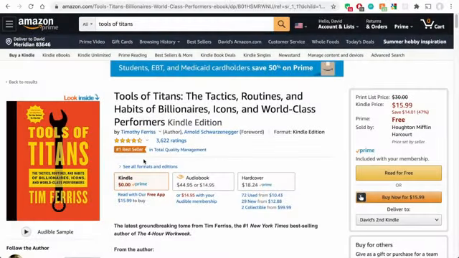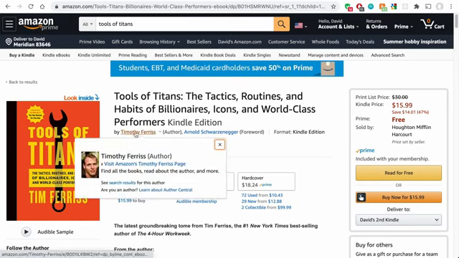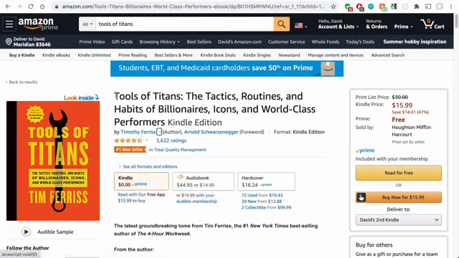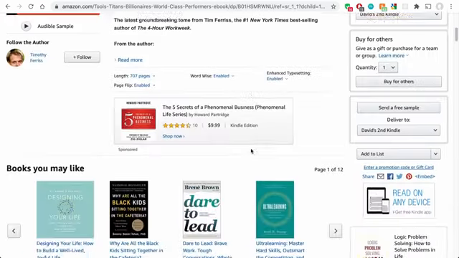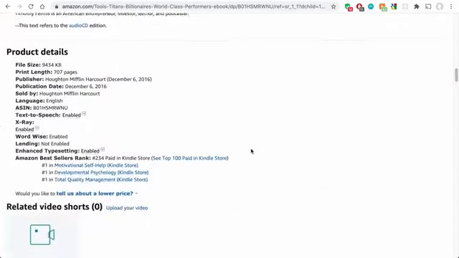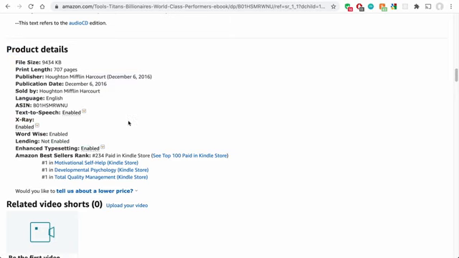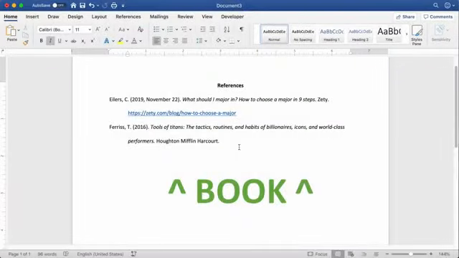So now let's take a look at a real example. Alright, so this is a great book. It's by Tim Ferriss. If you haven't read it, you should probably read it. But you can see the author's name is there. We've got this super long title here. And if I scroll down here to the product details on Amazon, you can see that this includes the publication date and the publisher.